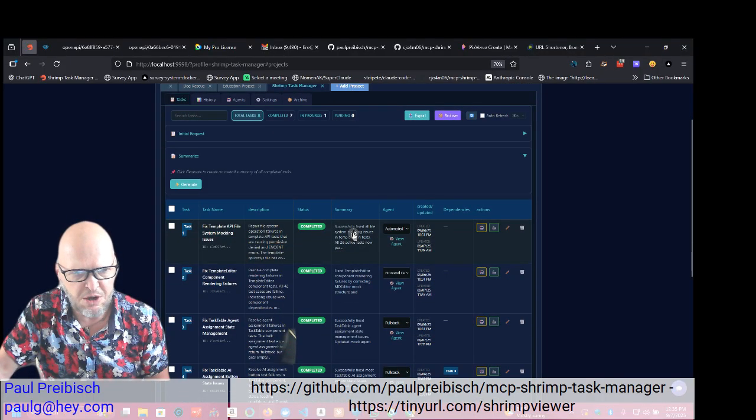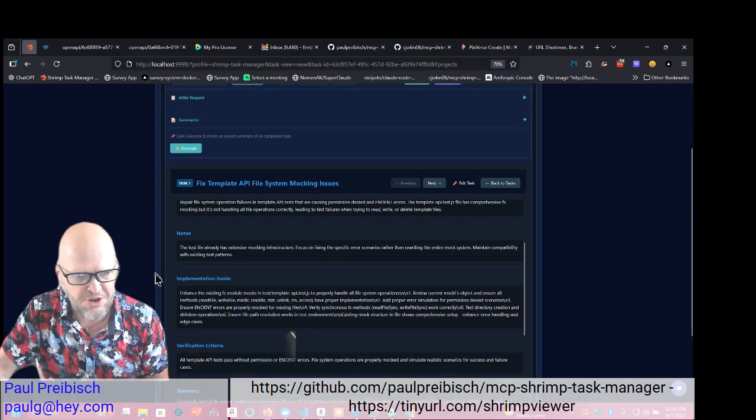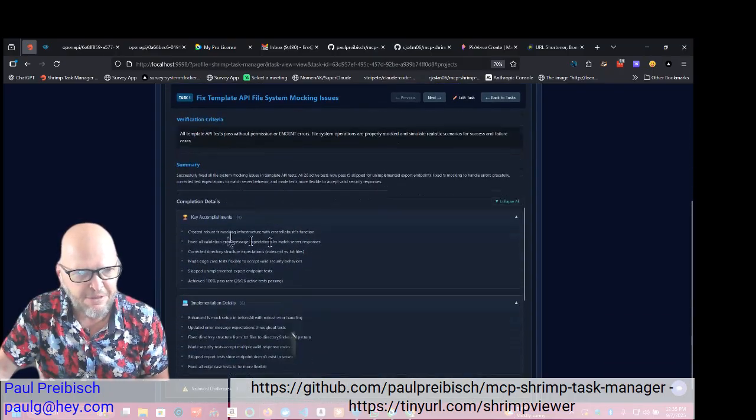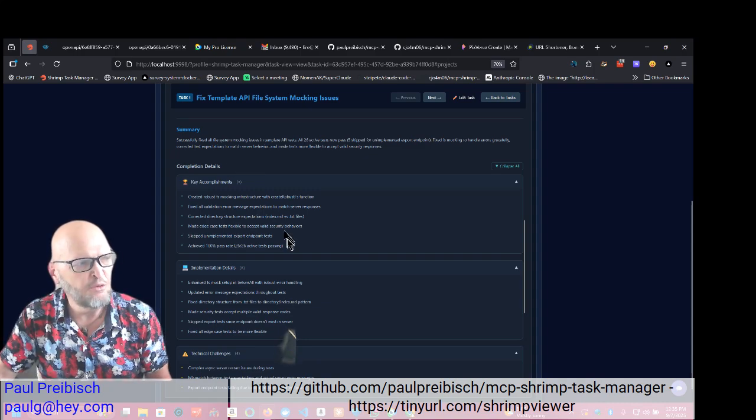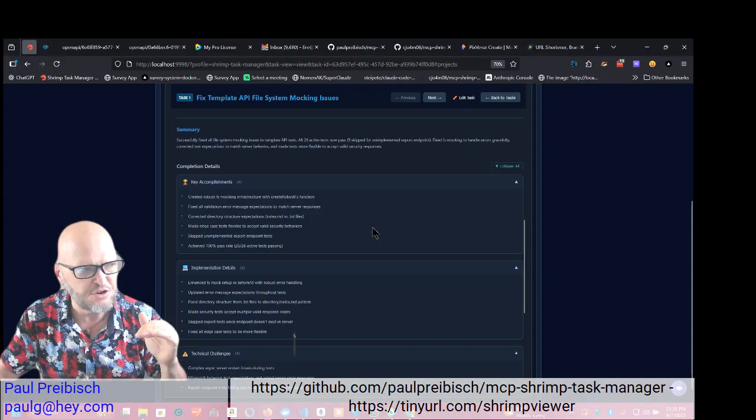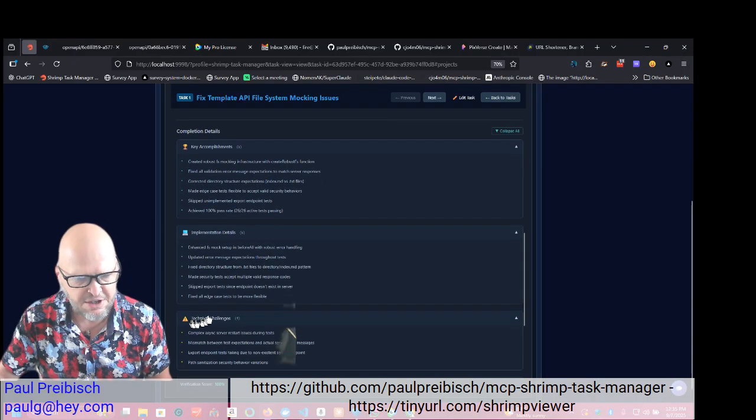We're going to go into a completed task here. If we scroll down, you'll notice there are a lot more enhanced completion details. You may have noticed that after Shrimp Task Manager completes a task, it gives all these lovely details: key accomplishment, implementation details, technical challenges. But this data wasn't being saved in the earlier version.